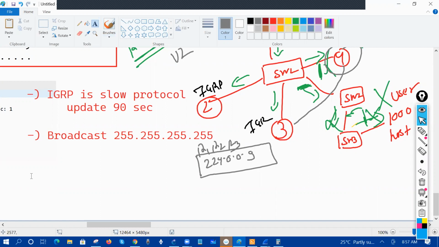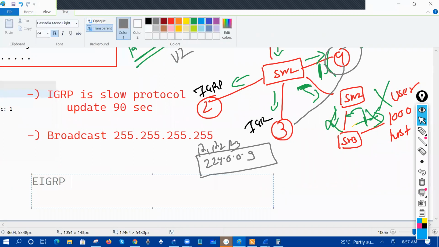To avoid this problem, we have introduced the concept of EIGRP. EIGRP means enhanced IGRP. I'm just resolving the problems of IGRP. The advanced version of IGRP is known as the EIGRP protocol. So whatever issues we have in the IGRP protocol were resolved by EIGRP.